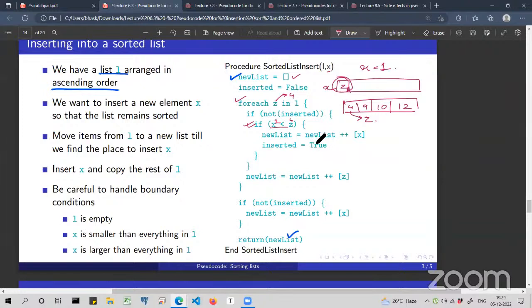So 1 is lesser than 4. So new list was initially empty. So this was empty, and x is 1. Right? So inserted is true. So at this point, new list becomes what? NL is equal to 1. Done. So you made inserted equal to true and you move out of the if statement in this line of code.